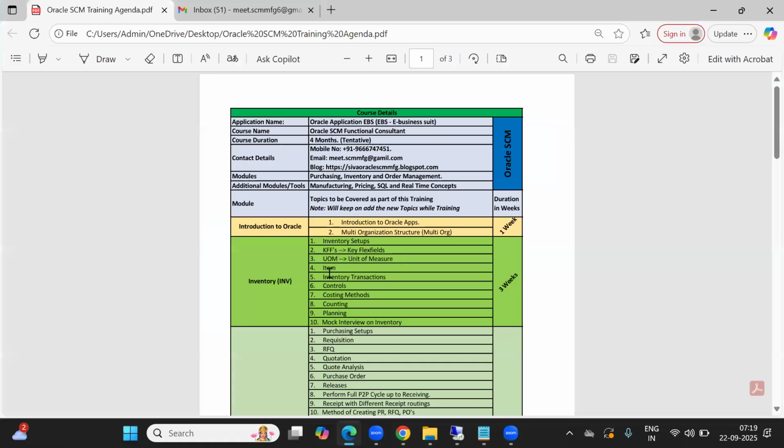Okay, next topic we have a UOM or item. Anything we can discuss. Let's discuss the UOM topic, unit of measure. Okay, unit of measure. We'll go in sequence. So UOM, the full name is unit of measure. This unit of measure depends on the business.